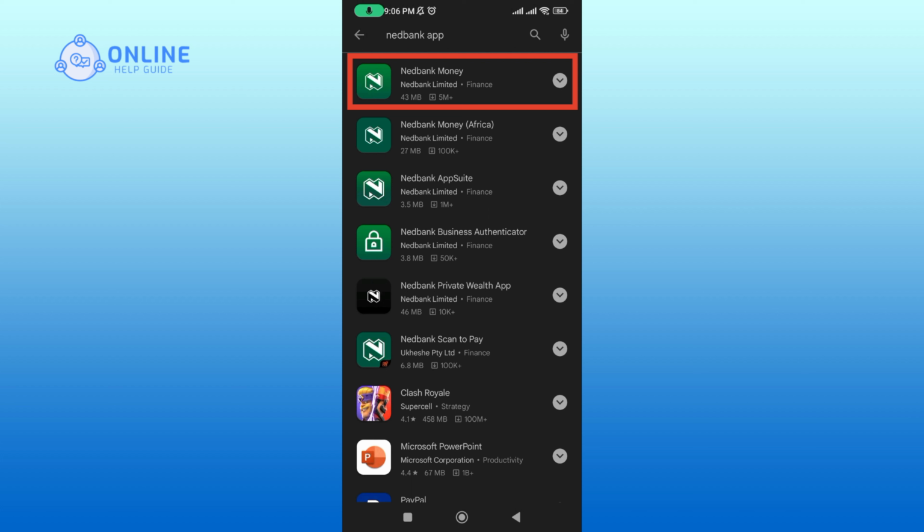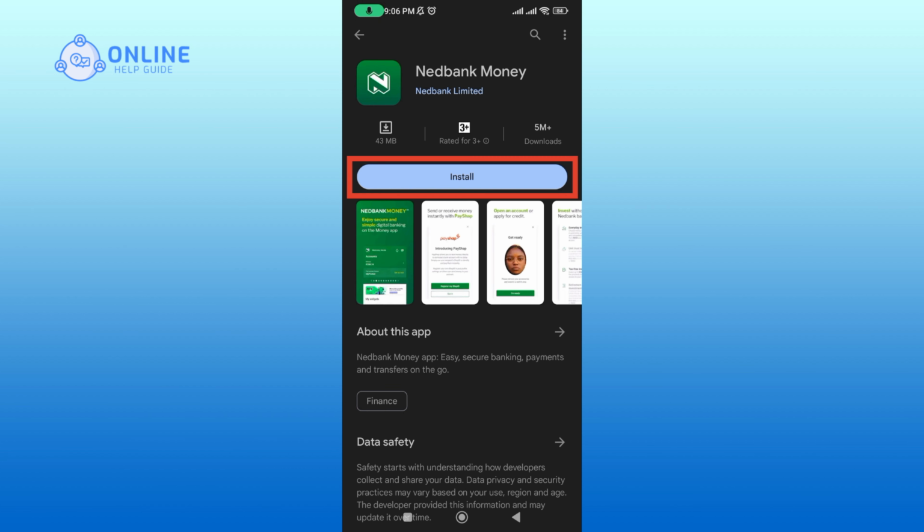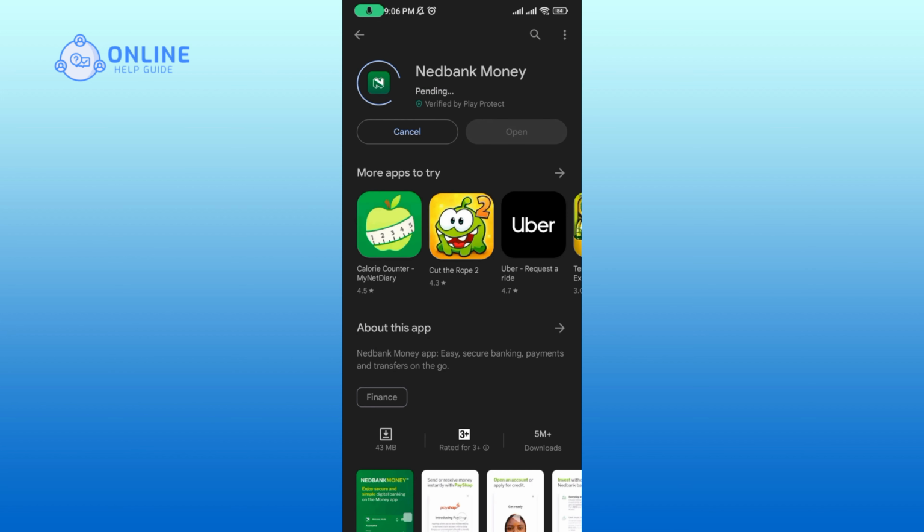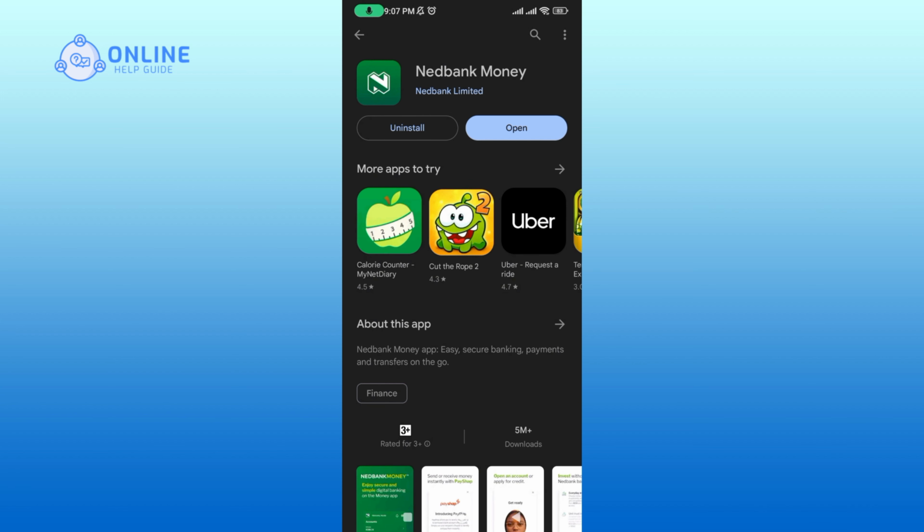Tap on the Nedbank Money application. Then tap on the install button to begin the downloading process. It will take a while to download the app. Once the application is installed, tap on the open button to launch the app.